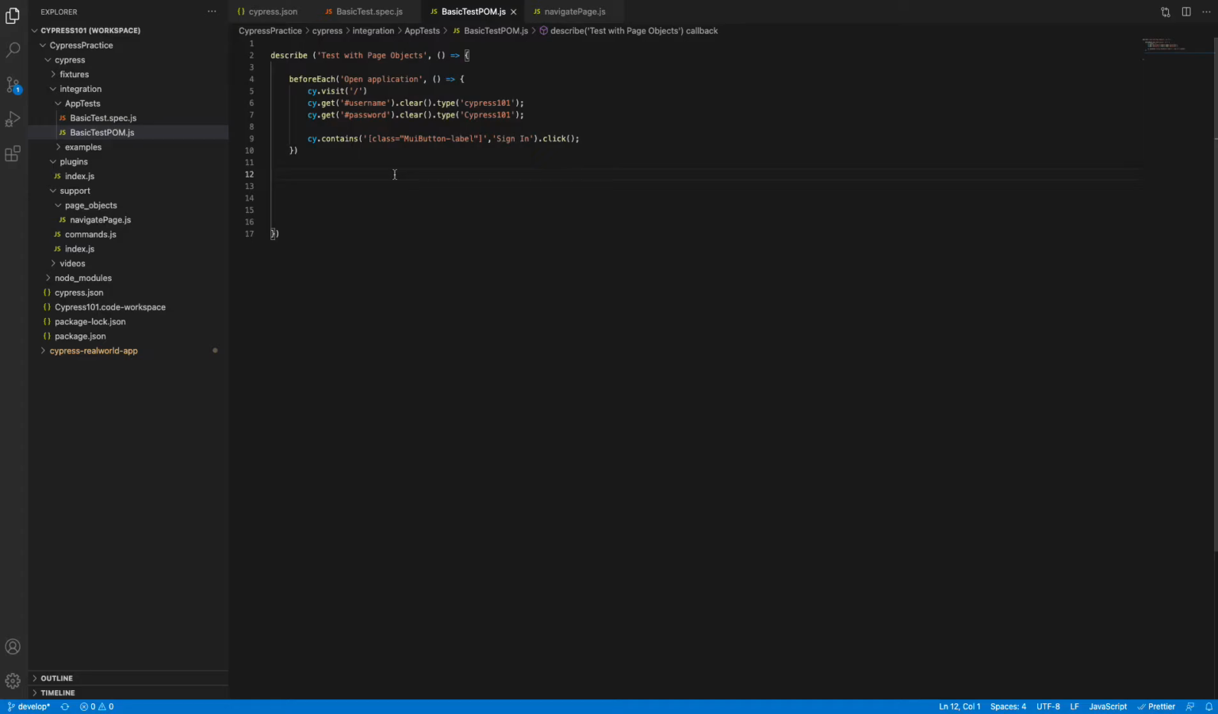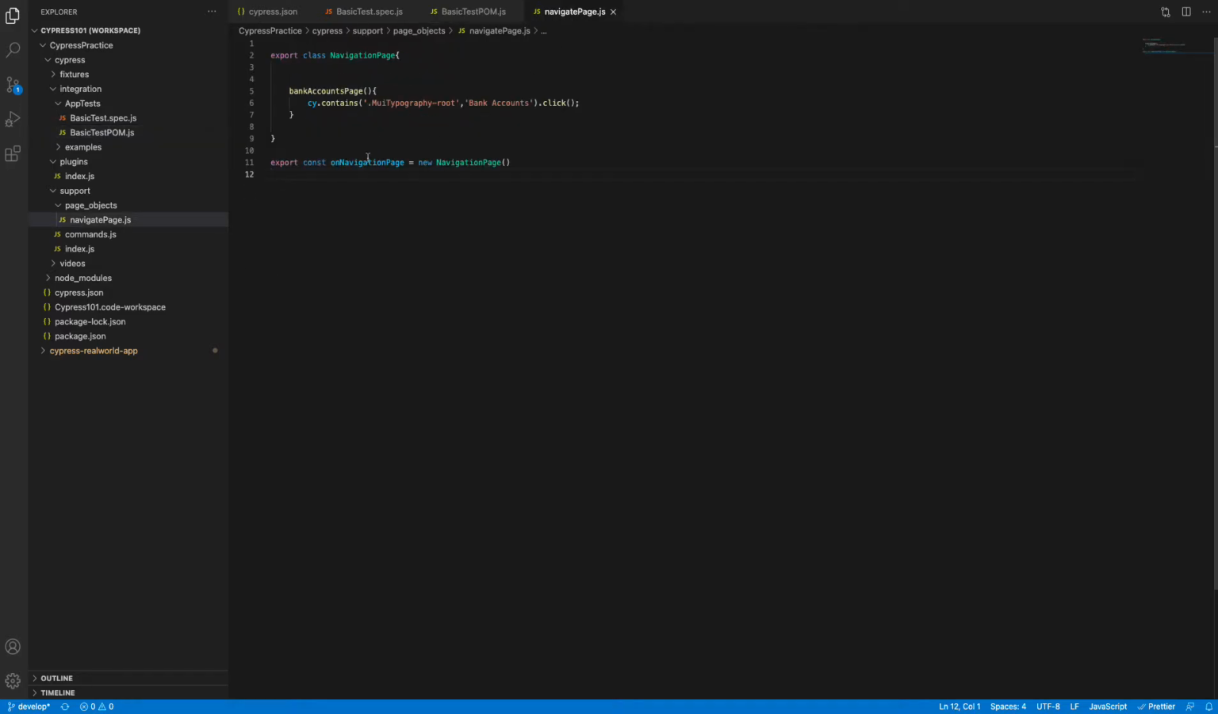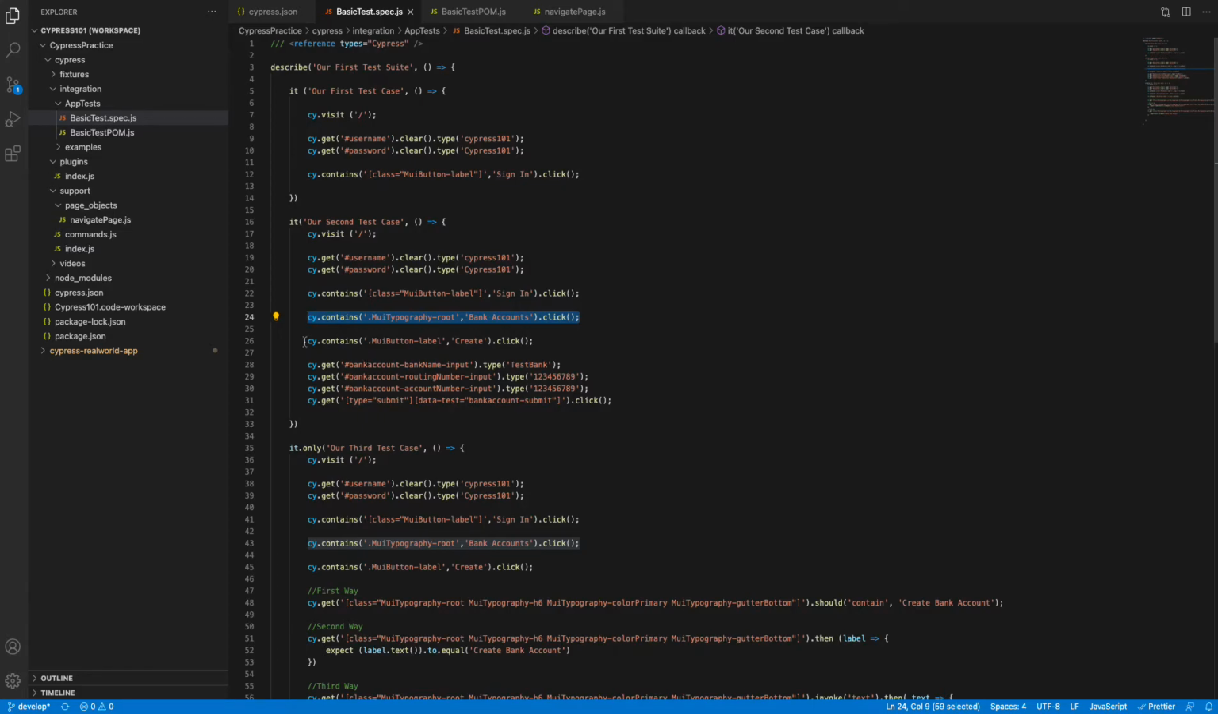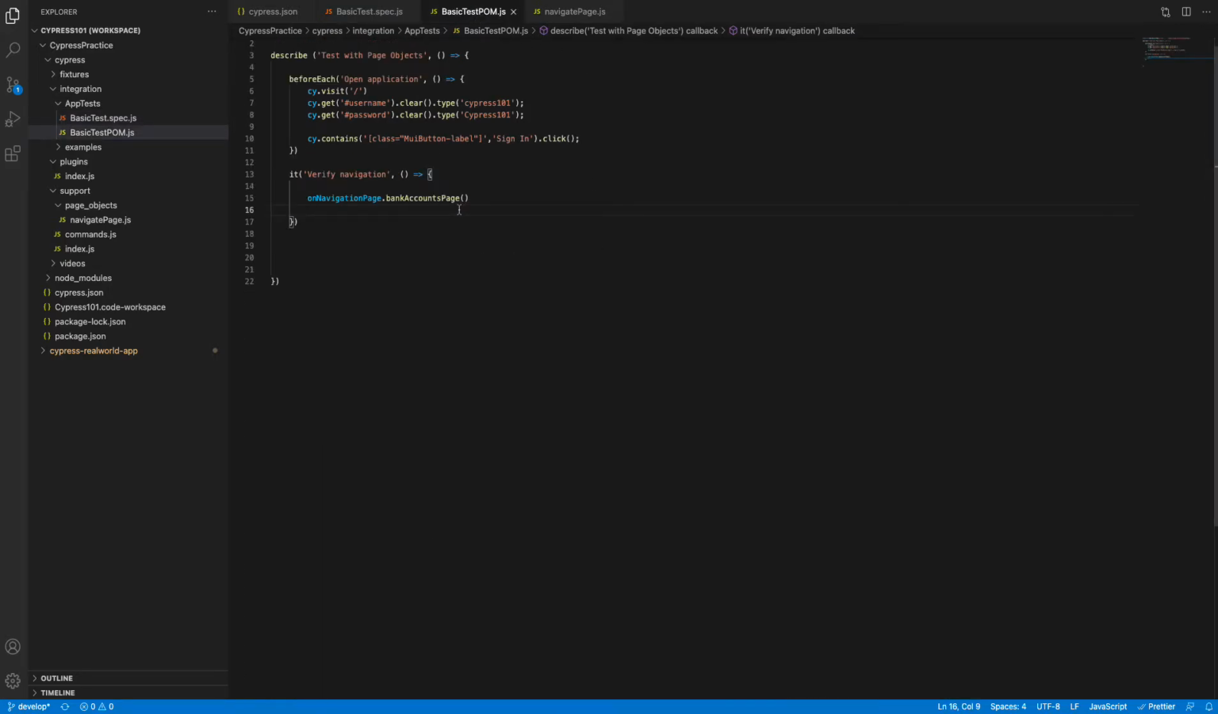Now I'm going to go back here and I'm going to write a test. This is going to be similar to the test that we had over here. So it's going to be it, verify navigation. And then I'm gonna call this over here. This was on navigation page, so that is on navigation page dot bank accounts page. Okay. So after we go there, for now, I'm just gonna copy paste this. So we clicked on create and then we did all of this. So I'm just gonna copy paste this to see how this test runs.